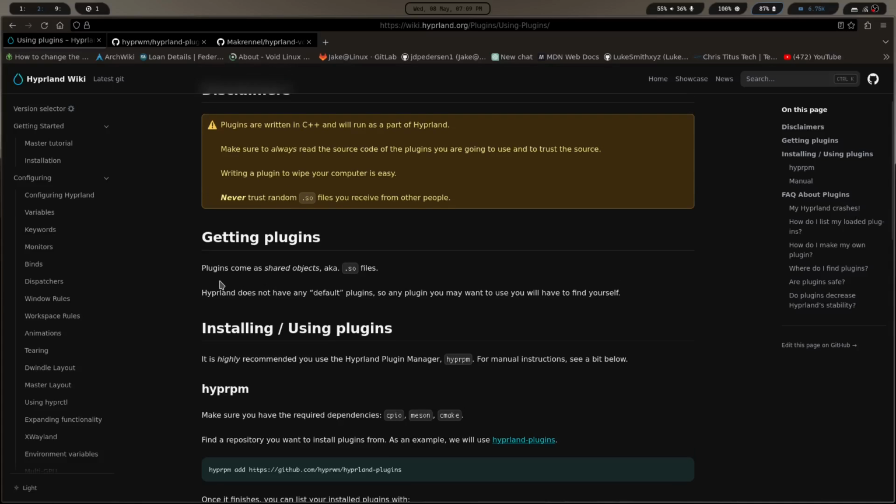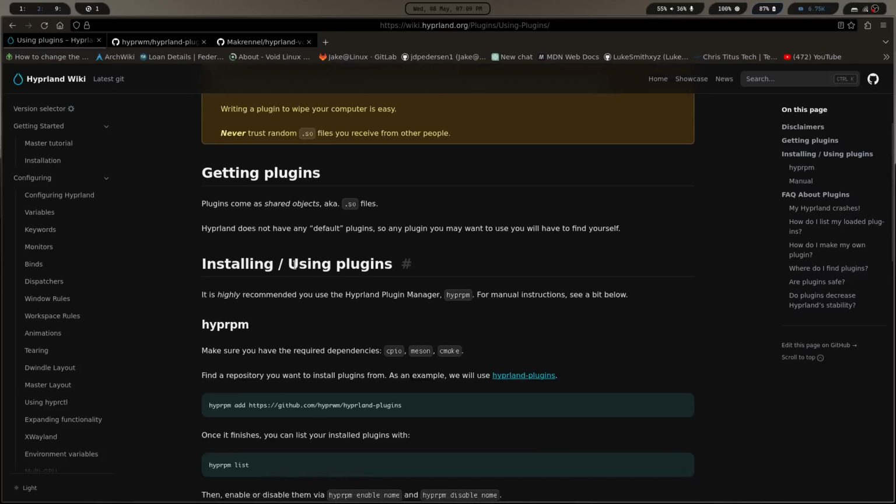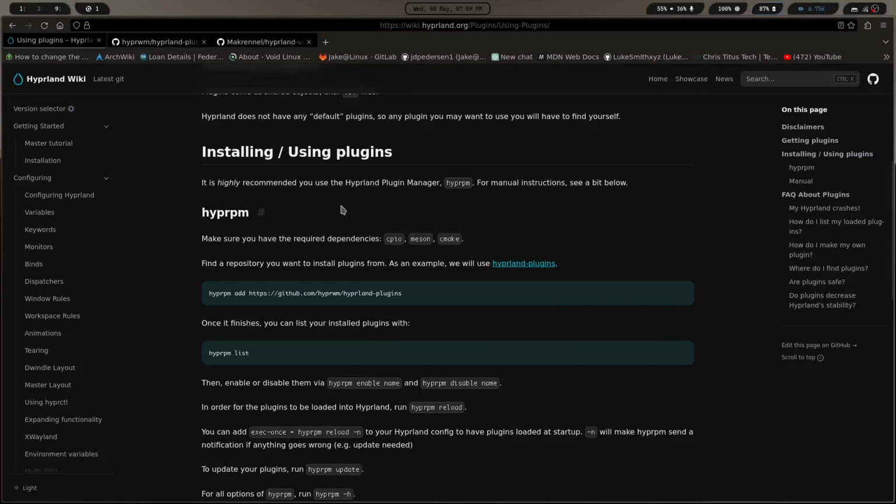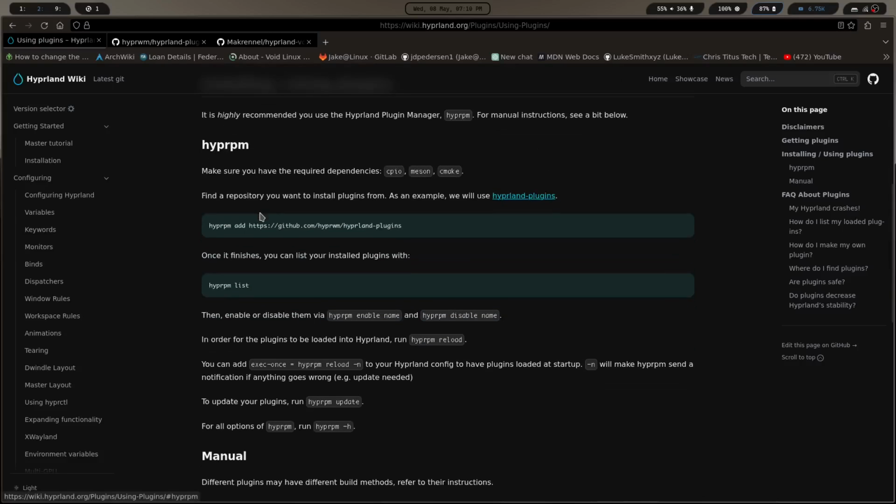So for Hyprland, plugins are shared objects, or .so files. Hyprland does not have any default plugins, so any plugin you may want to use, you will have to find yourself. For installing plugins, it's highly recommended you use the Hyprland plugin manager, which is hyprpm, the tool we're talking about. For instructions, see the bit below.